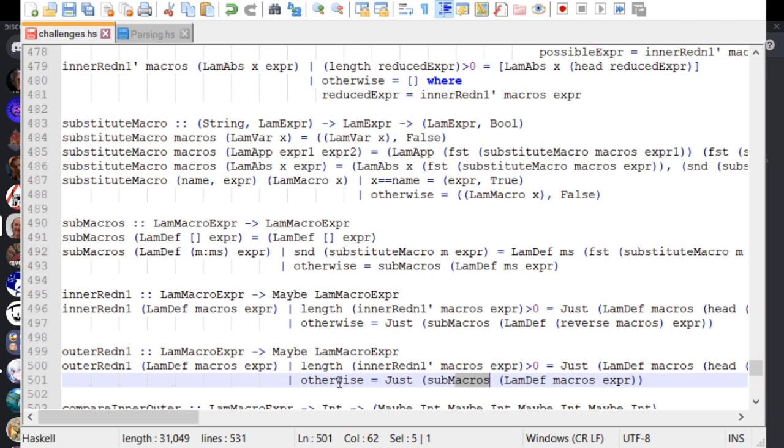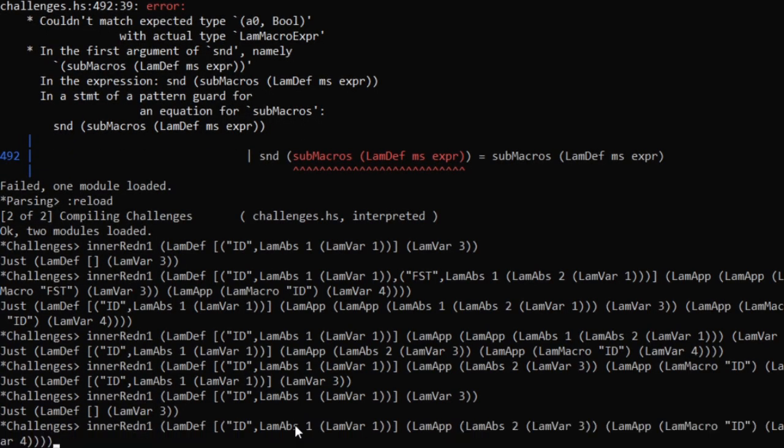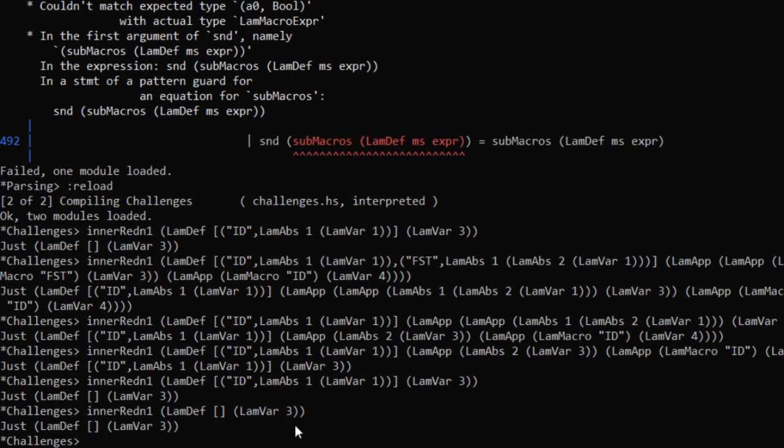So what we need to do now is make this not an otherwise, and make it where if the length of macros is more than 1, because what we do have at the moment is if we did something like this, but with no macro. Actually, not sure what it'll give. It'll give the same thing back, which is correct, but I'm pretty sure it's meant to give nothing if there is no substitute to make.